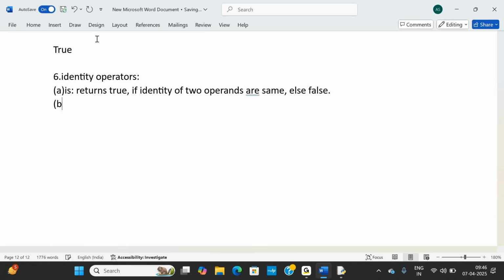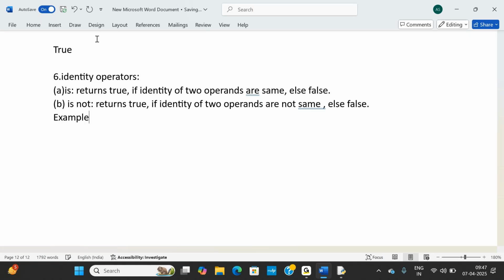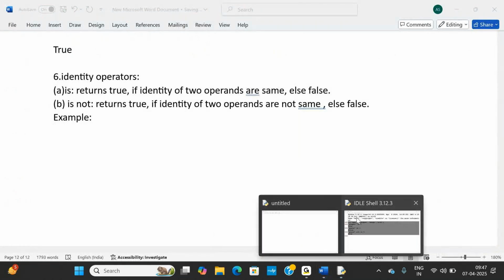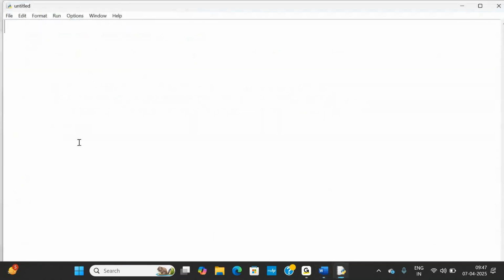Next I would like to take "is not". "Is not" returns true if the identity of two operands is not the same, otherwise it will go to else false. Okay, so I would like to take an example. So let us see how we are going to represent identity operators.